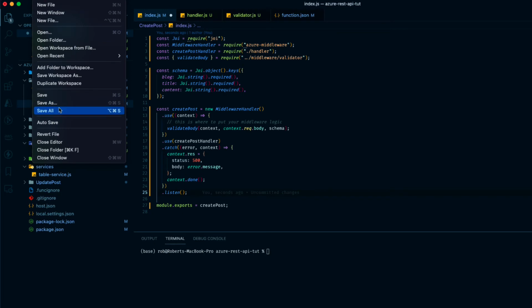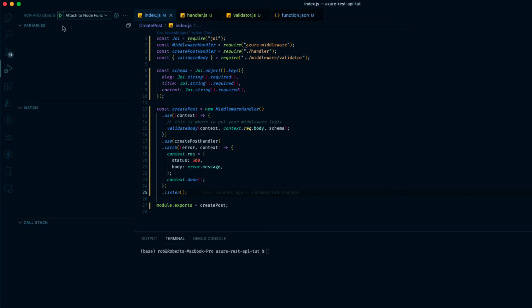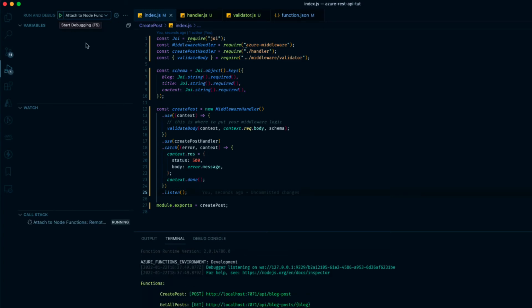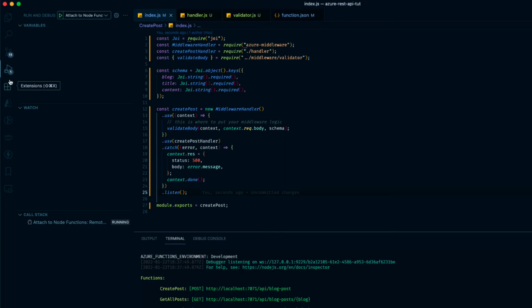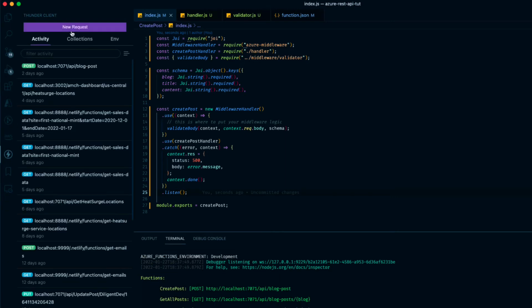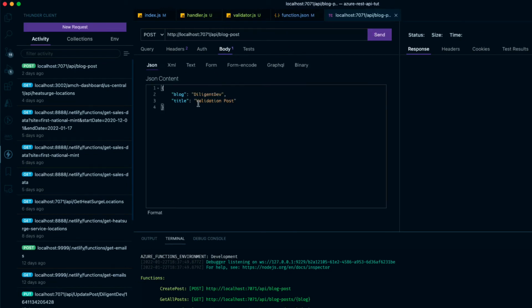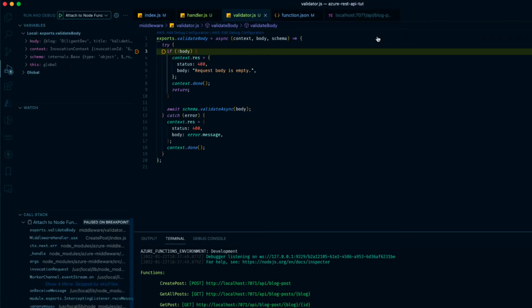We'll save again. And then I'm going to launch a development server here. And everything looks good. So I'm going to open up Thunder Client. You can use whatever client you'd like. We will grab the request we had earlier. I'm going to go to the body, and it doesn't look like I'm passing in the content. So we're going to go ahead and test this to make sure we get the correct error message.